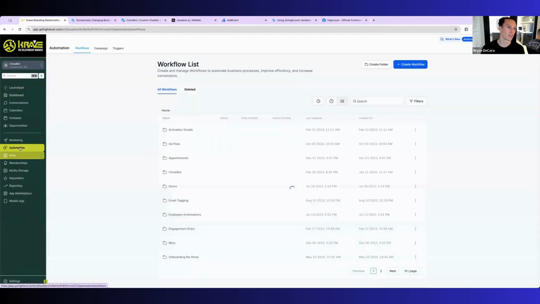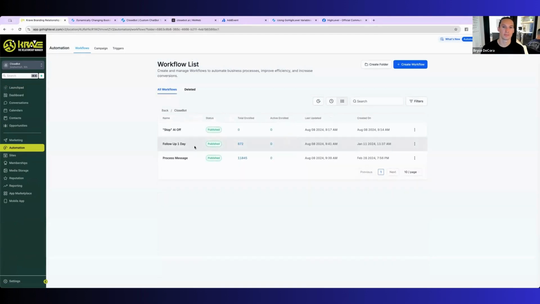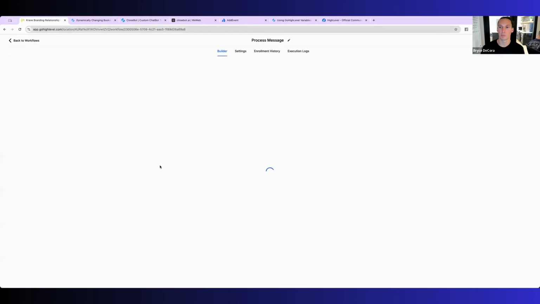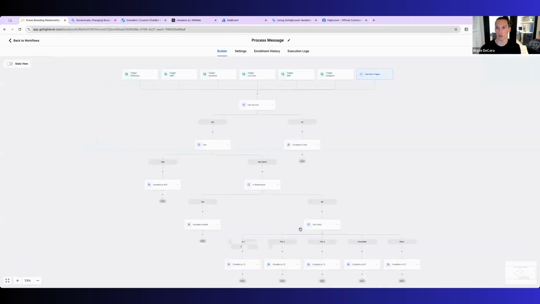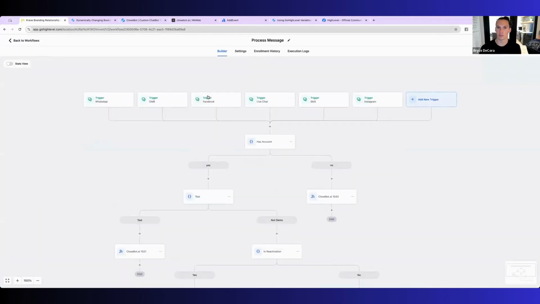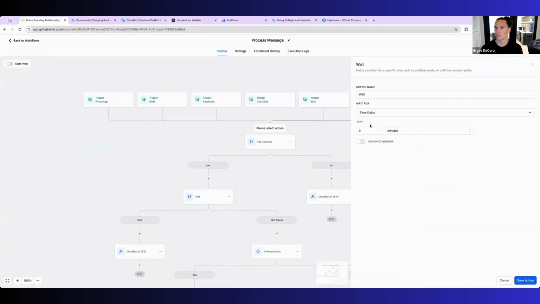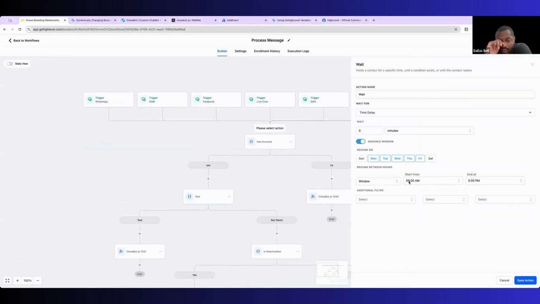If I wanted that to happen, I would just go into your simple process message workflow. Mine is more complex, but yours might have the one trigger, one action. Either way, add a wait stage here and have it wait until between 9 and 5.